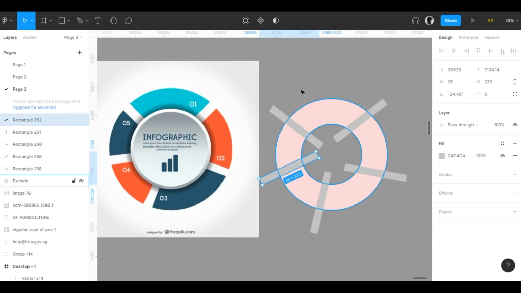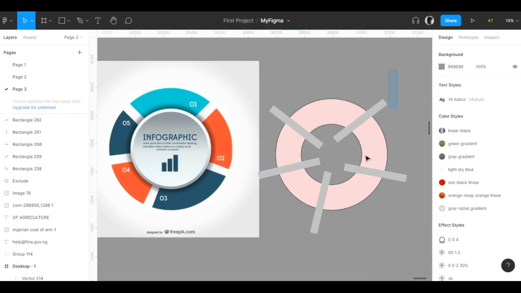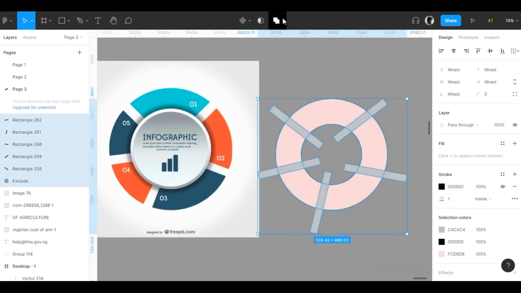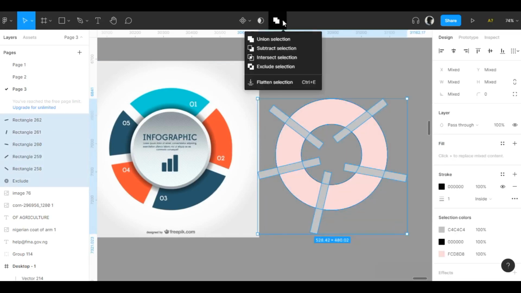The next thing to do, in order to create these holes and cut it through, is to select all the objects together with the circle, then come back to binary operation here and click on subtract, so that the front objects will be subtracted from the back one.